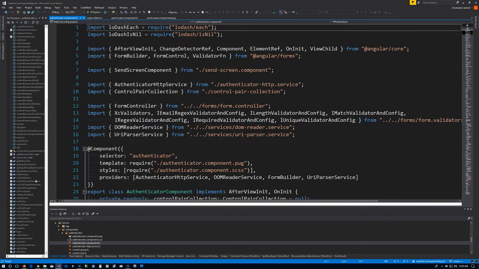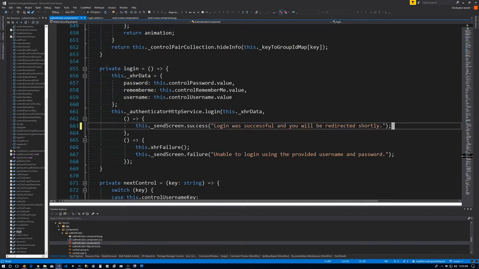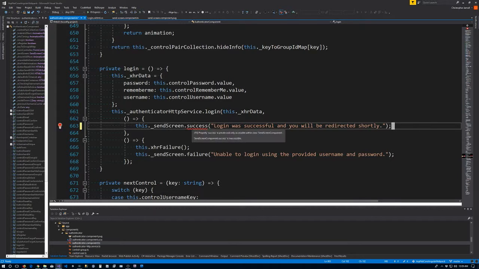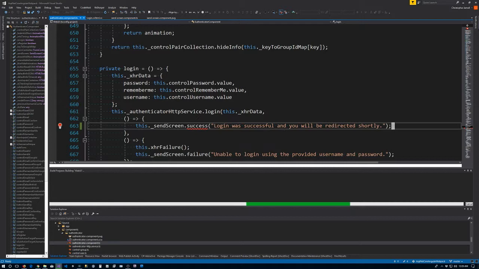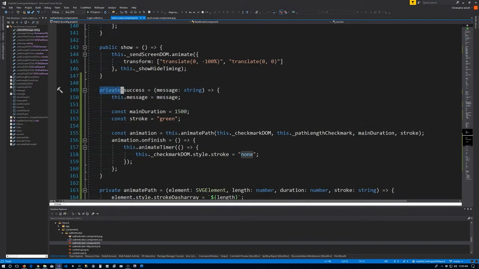We'll also return back to the authenticator.component.ts file. Go back down to the login method, because we do have to tell it to do something if it's successful. So we'll say success screen.success, and apparently like an idiot I've made that private. So that should of course be public. Save that.